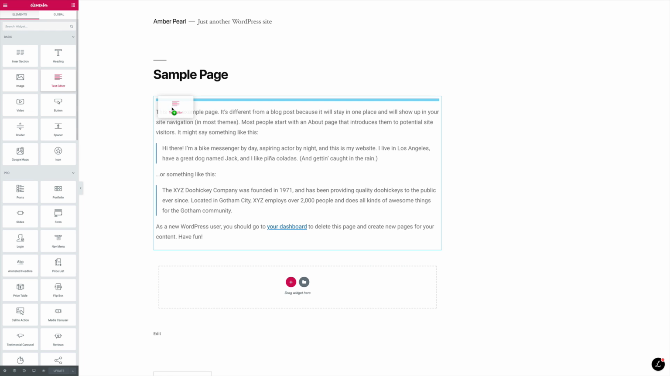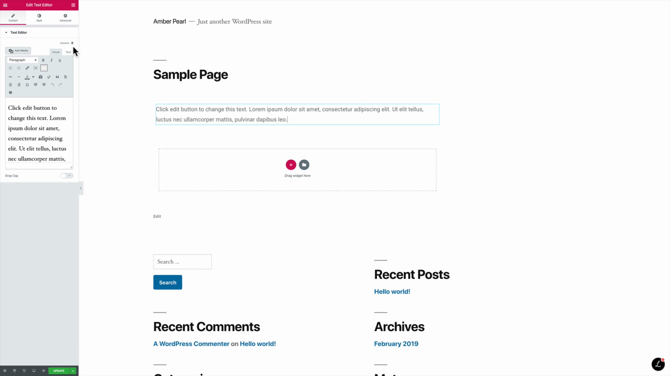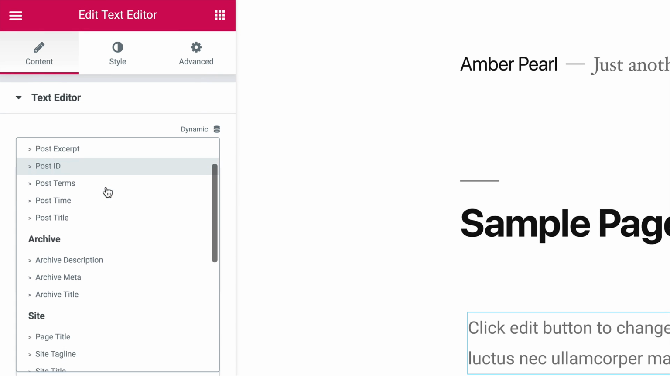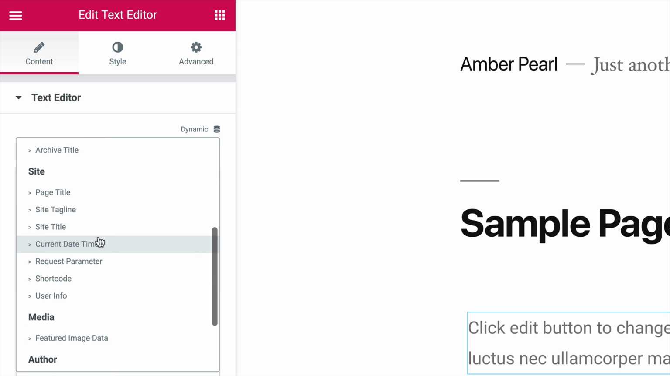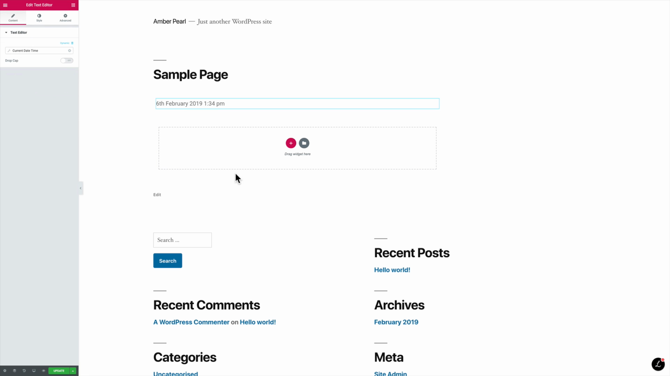You could use a text module for this or a heading module. I'm going to use a text module. Let's just get rid of this one. On the top here, you will see we have a dynamic setting. You can click on that, and as you scroll down, you will have current date time. If we click on that, it shows us the current date and time. But what we want to do is only display the year and have the copyright logo there.